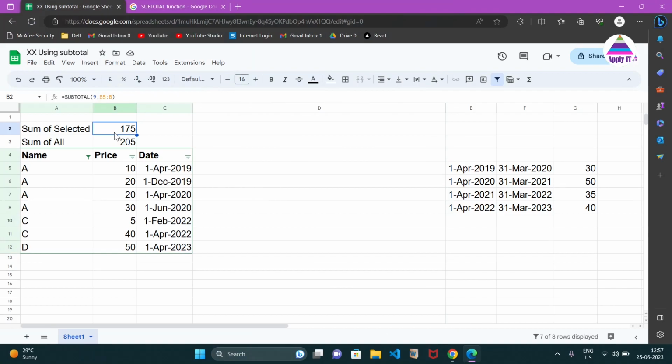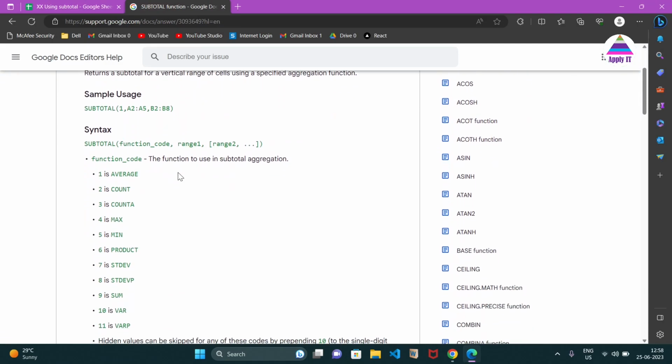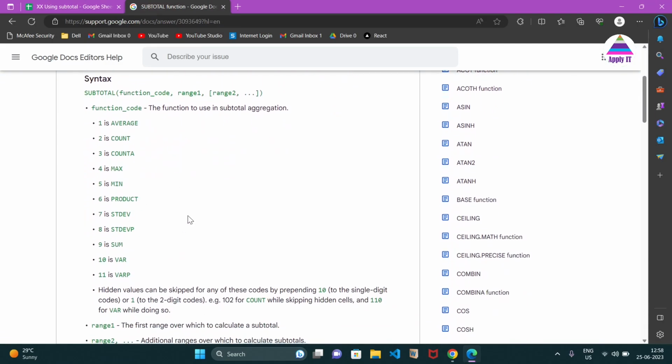So the subtotal function is like this. Here you see that we have specified the number as 9. That is the function code for the sum function. There are different functions for which this subtotal is available, so you can see those functions. These are various numbers, and from here you can see that for sum, the function code is 9.